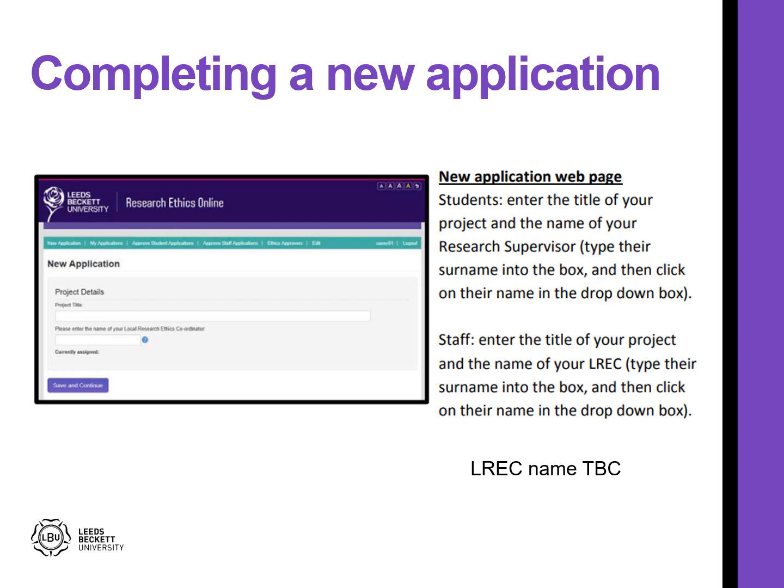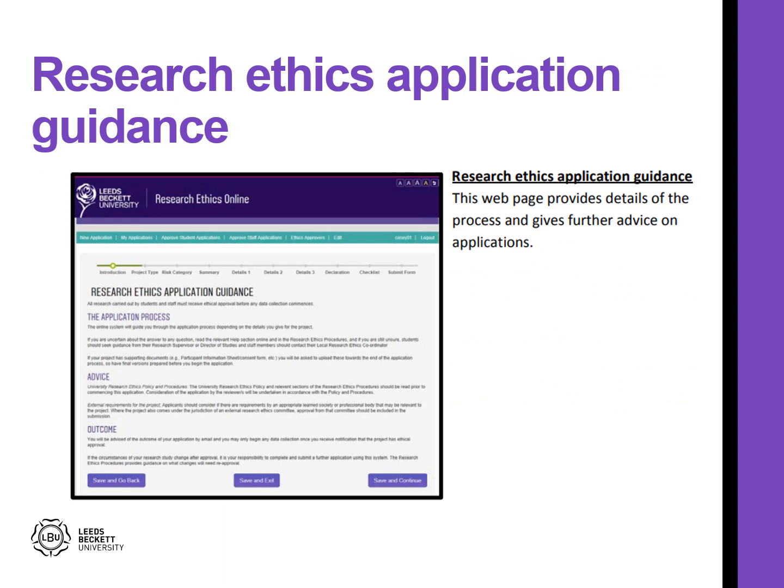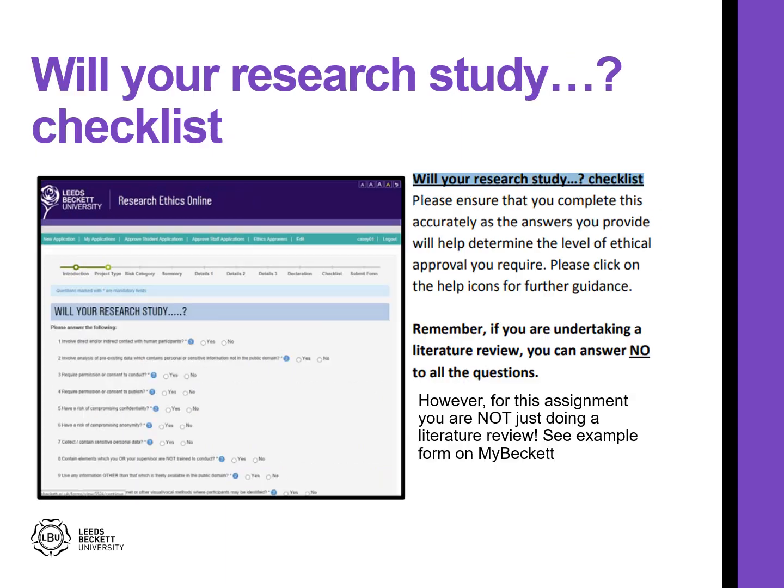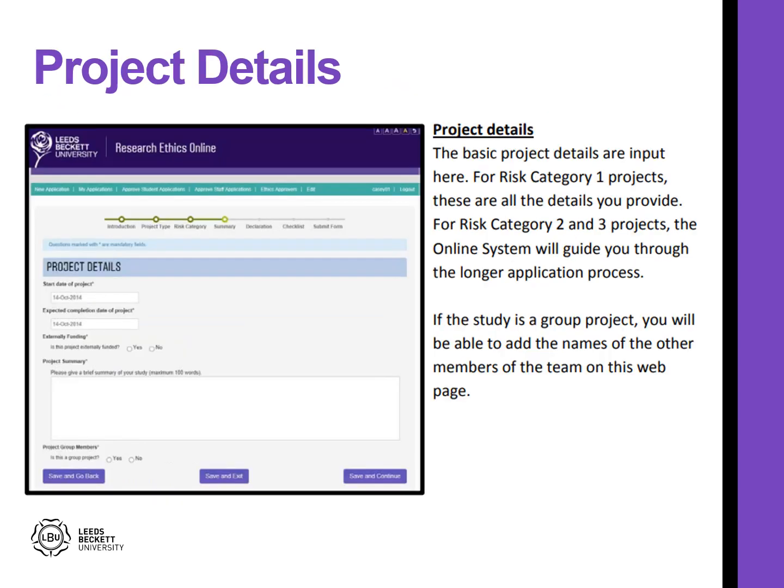So there's a project title, and there's your ethics approval. Then you'll get a statement. This provides details of the process and gives further advice. So please read this before moving on. And then you get a list of questions that are basically yes, no. Think very carefully about these questions, because most of the questions you'll probably be answering no to. Once you've answered all of them, I'll have a look at some of those questions.